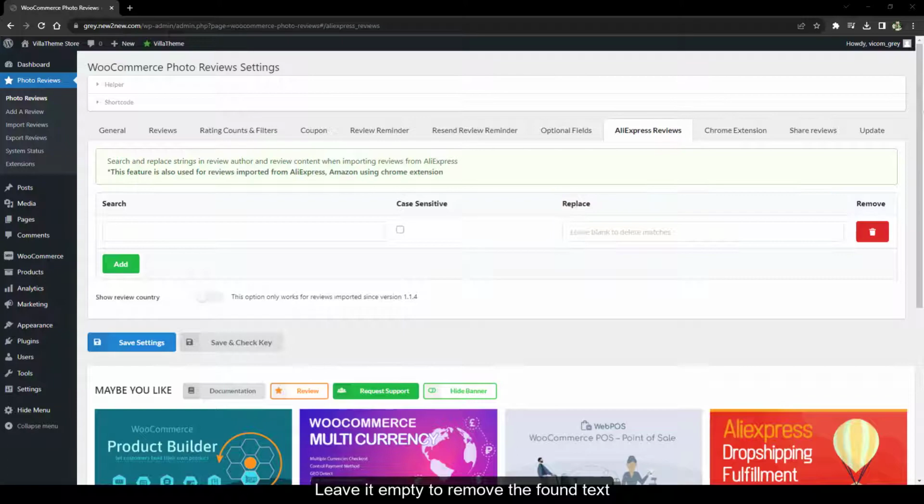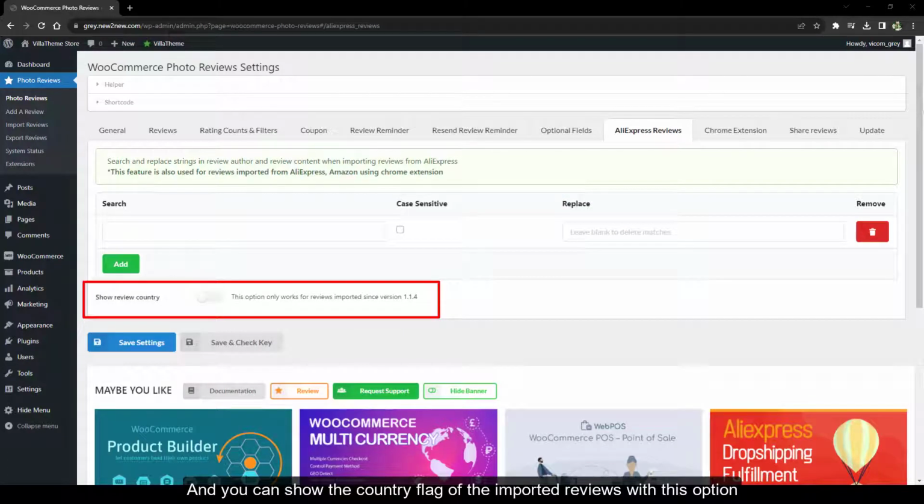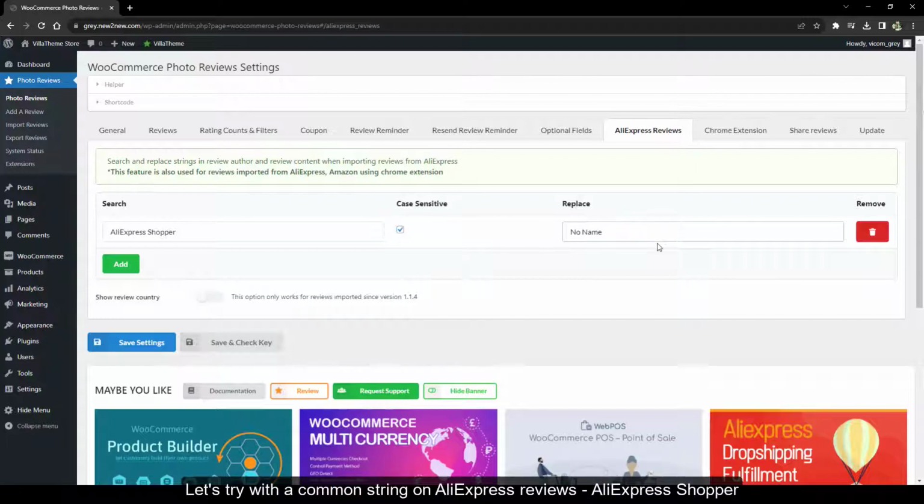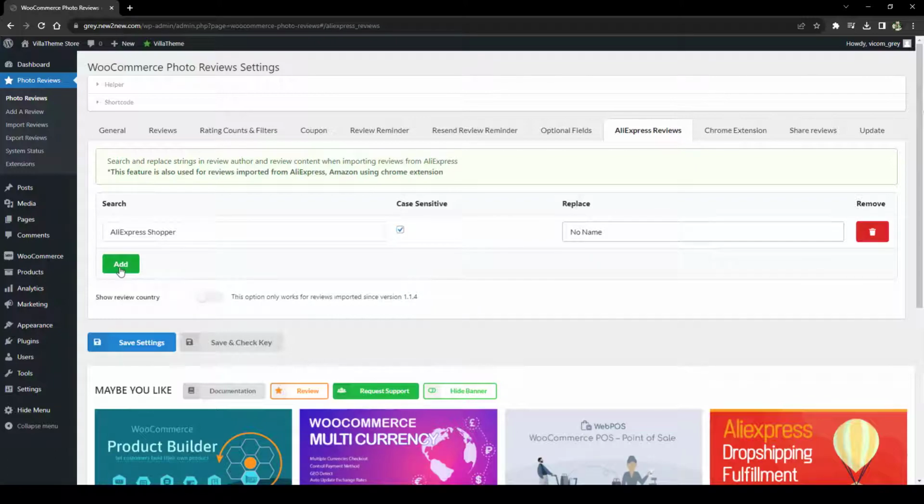Leave it empty to remove the found text, and you can show the country flag of the imported reviews with this option. This function applies to not only AliExpress review content, but also Amazon reviews and review author name. Let's try with a common string on AliExpress reviews, AliExpress shopper.